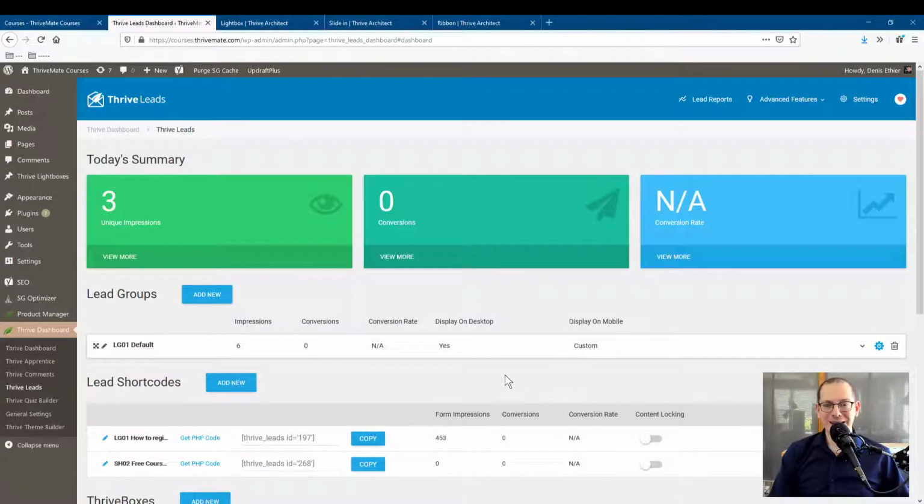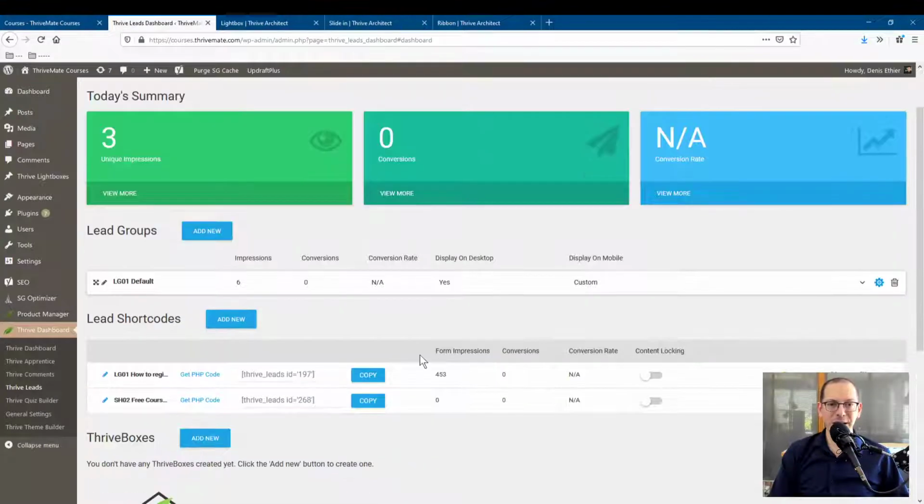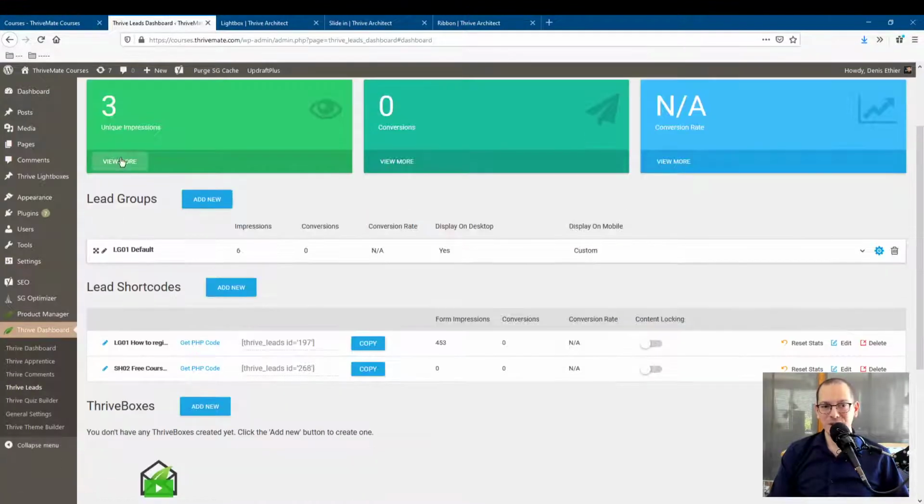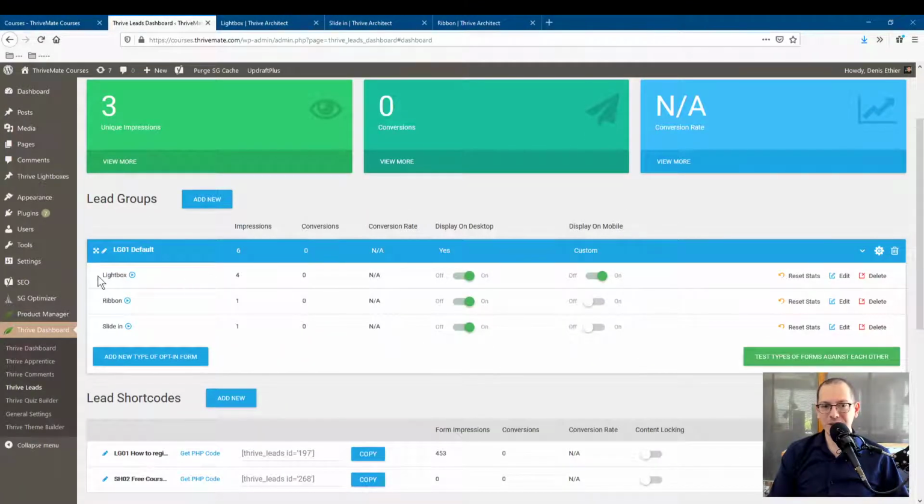So I'm not going to go into every detail of setting it up, but just to give you the overview, if you go to the Thrive dashboard and go to Thrive Leads, what you need to do is create a lead group. I've got one here created where I have a light box, a ribbon, and a slide-in. The 3 I've just shown you. It's displaying on desktop. You have the option of displaying it on mobile as well. Just make sure you test it if you do, to make sure it fits and it doesn't take half of the screen, especially on a small phone. So always test it out, but that's definitely an option.